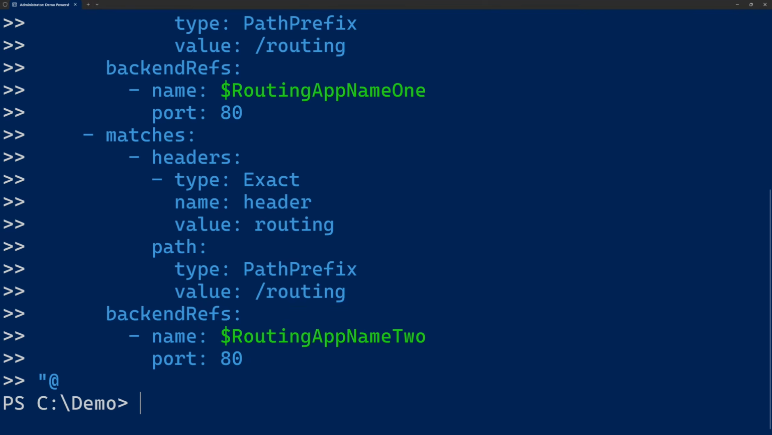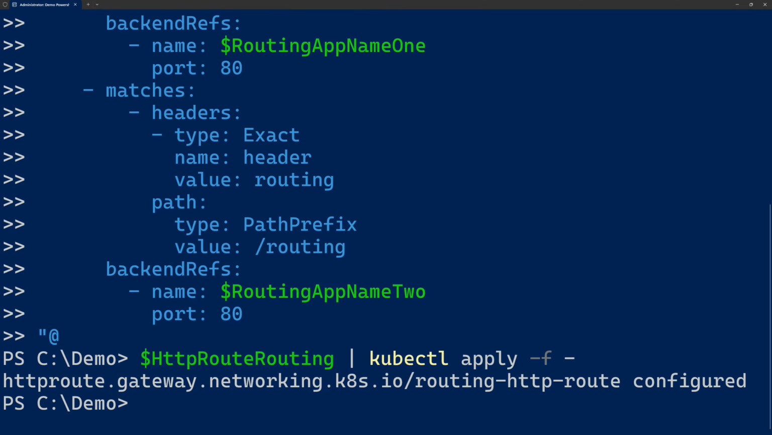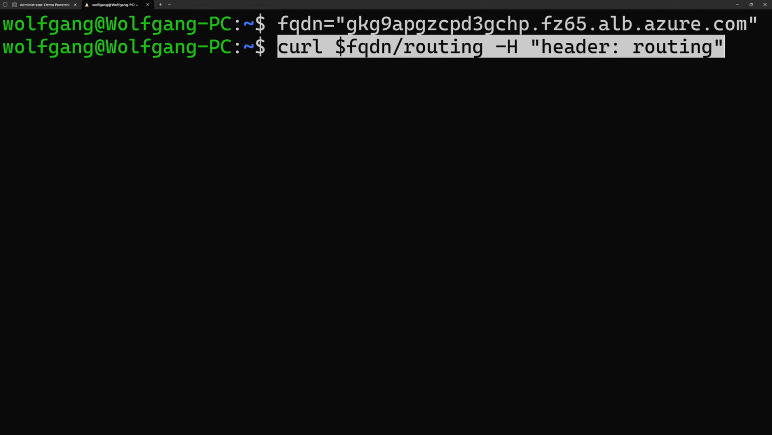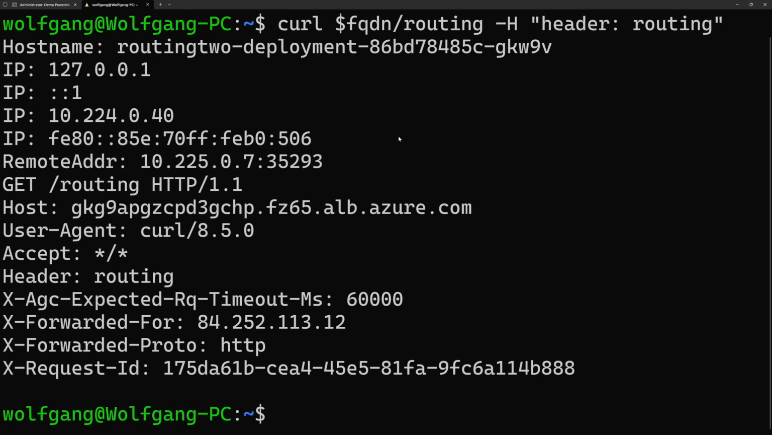So let's apply this and then we can test it and see what is happening. What we can do now is we can do again a curl, but this time we also send the header information. I'm not sure if the curl under Windows can do a header request. So I switched over to Ubuntu and there we can send it. So I do a curl to our hostname with the /routing. And as the header, I provide header. And as the value, I provide routing. If I execute this, we should see here somewhere that we are up here. Now we reached the routing number 2. This means our second application and exactly what we have configured before.